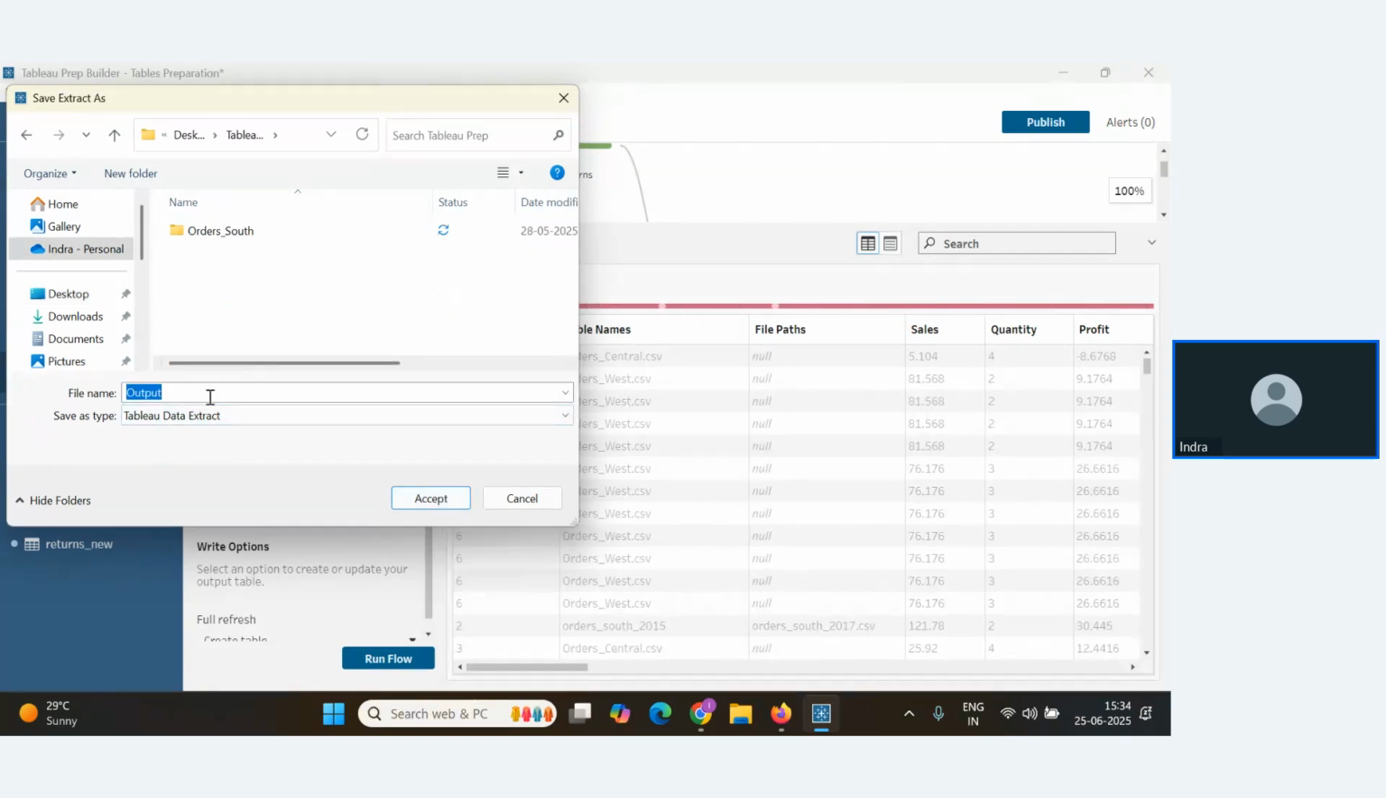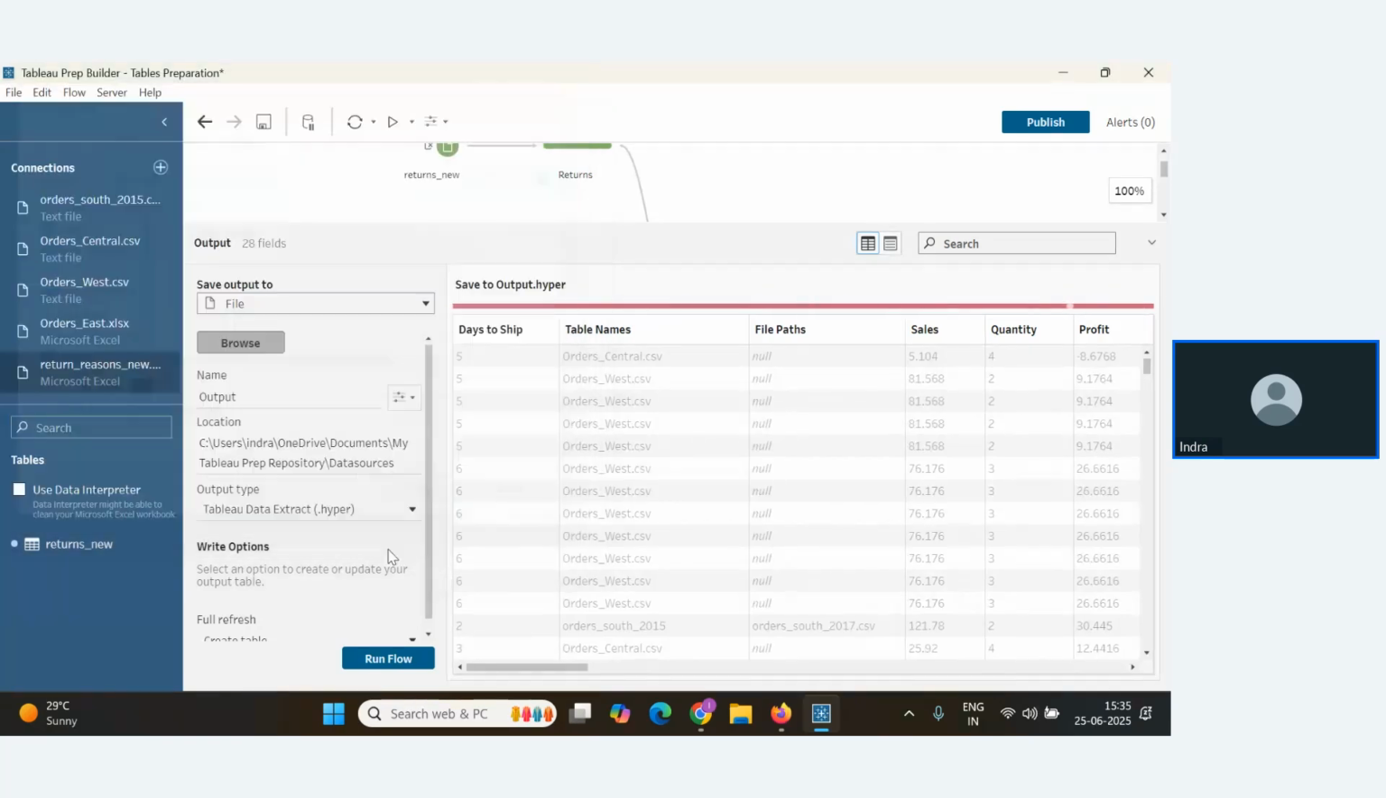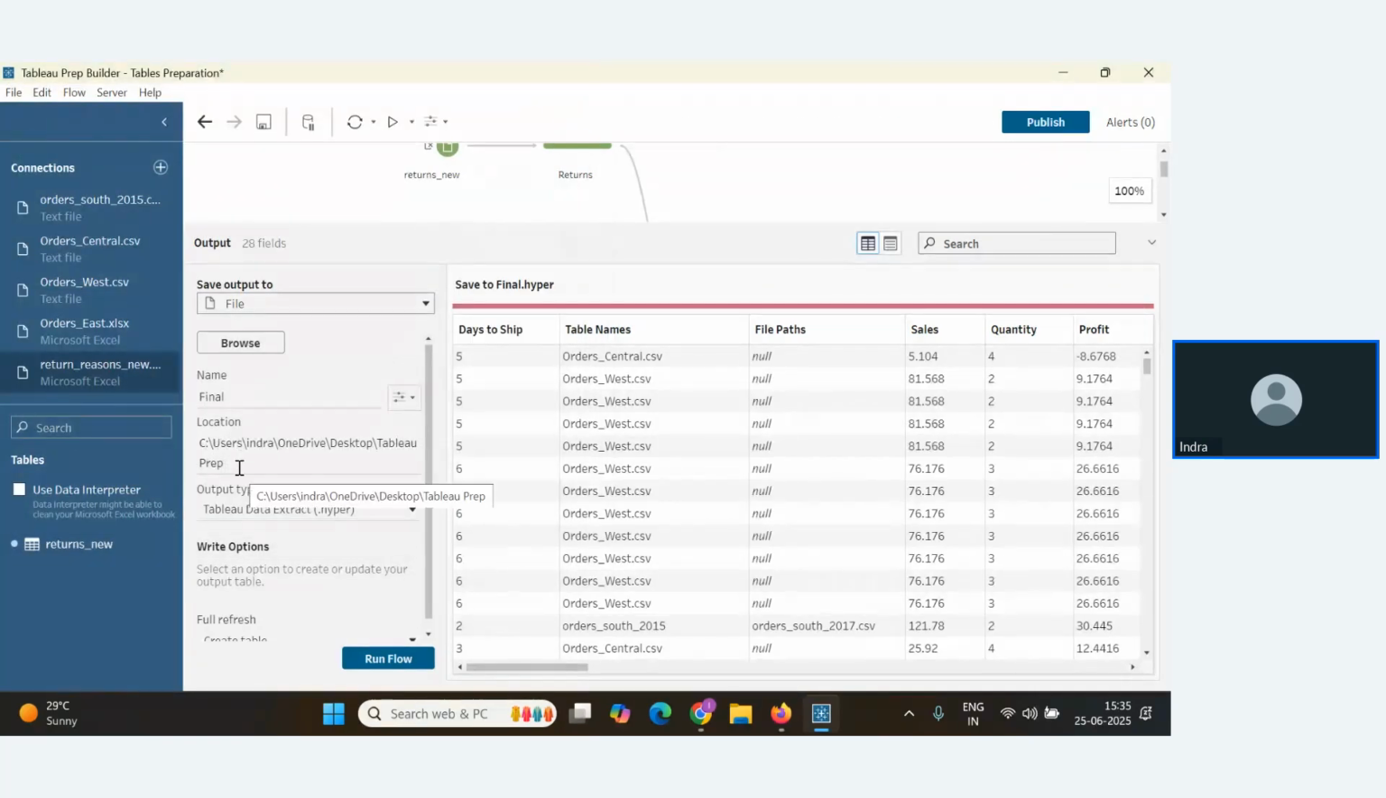Okay, and this is the file. The file name I want to keep as final. Click on accept. Now you can see this is the location of my output.